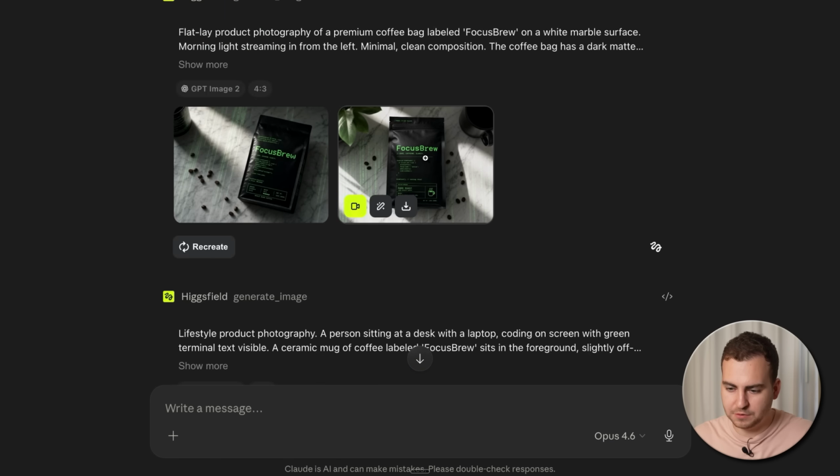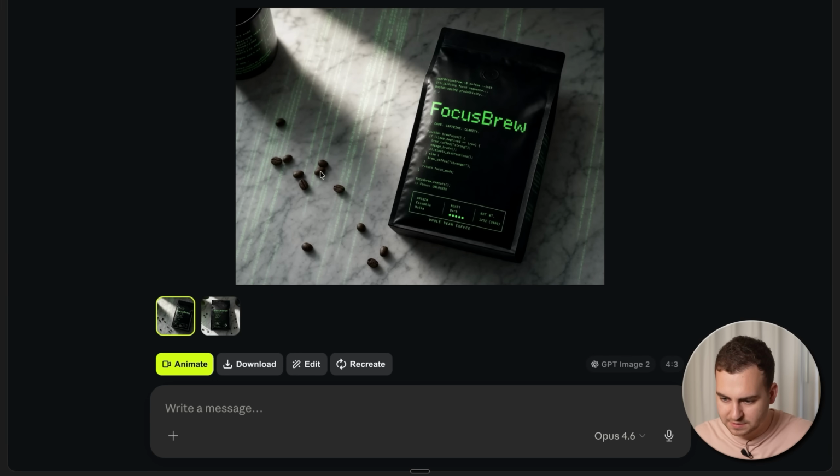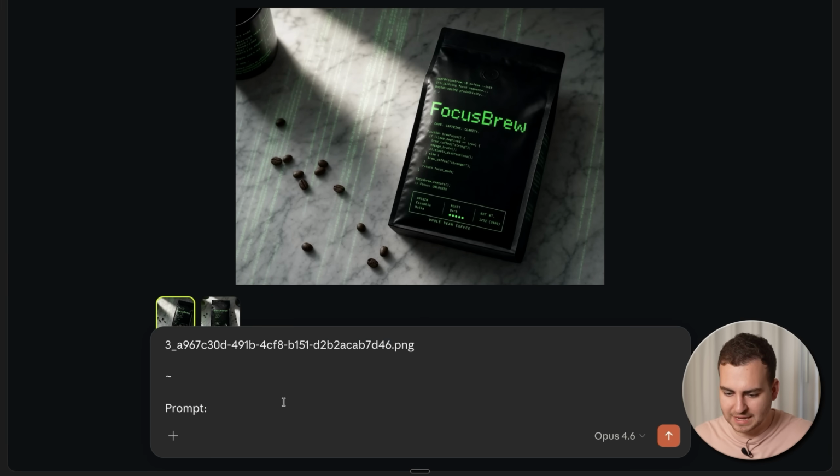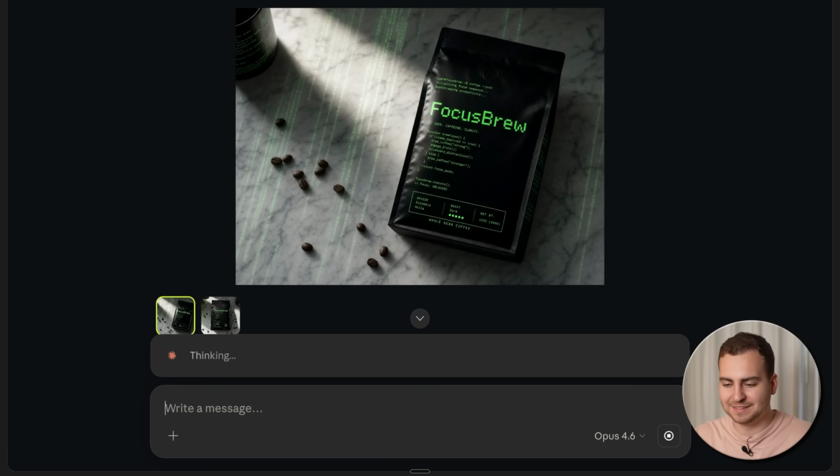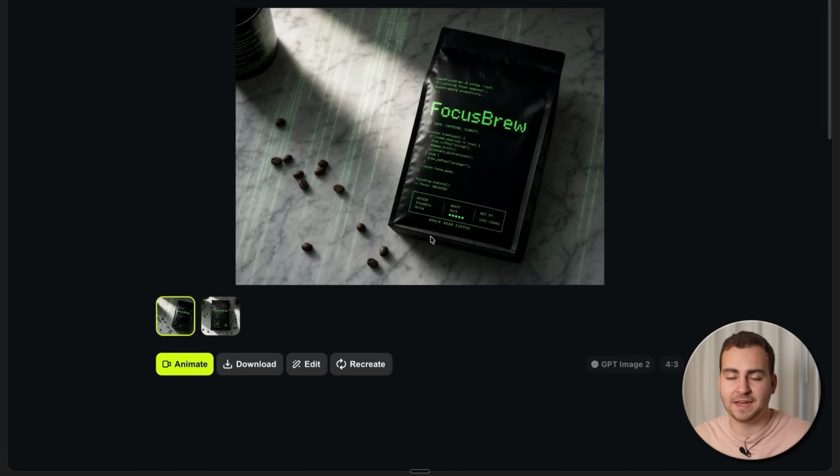Now I want to go with a few revisions here. So I kind of like this one. Yeah, I like this one better with the code. What I'm going to do though is just edit this and say, can you edit this image and make the code a little bit larger so it's easier to read and not as long. Let's do a simpler function maybe on there. And again, just keep it concise, a little bit larger. Let's also add a few more stats of the coffees just so it looks a little bit more like programmery. Okay, anyways, I don't know if that makes sense, but let's run that and let's see if we get the edit here for this image.